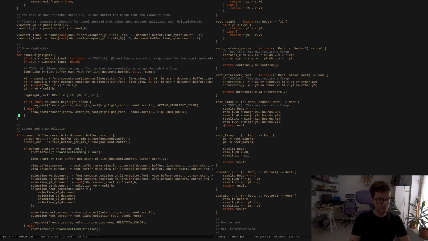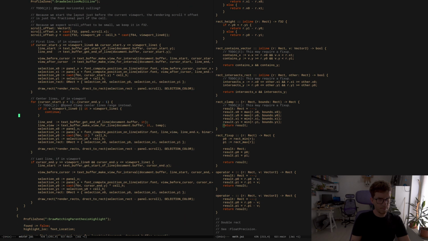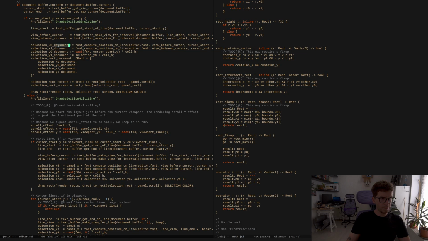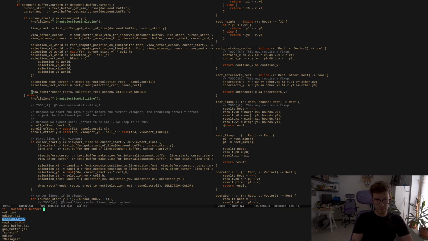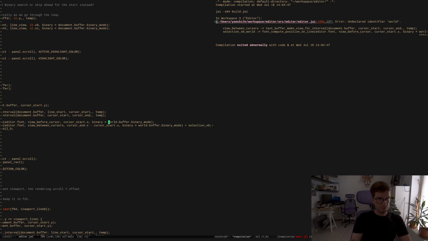Okay, let's go to our thing. Let's call this, I think, world space. And these are screen space. We climb the thing. We draw the rect. Okay, so now single line selections should be clamped once we fix.